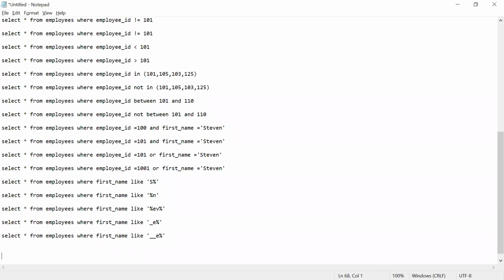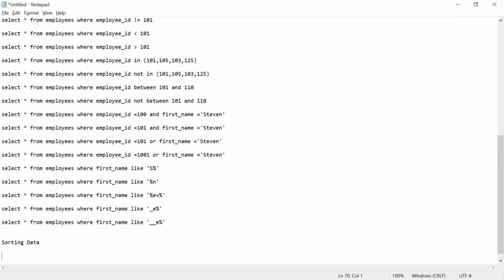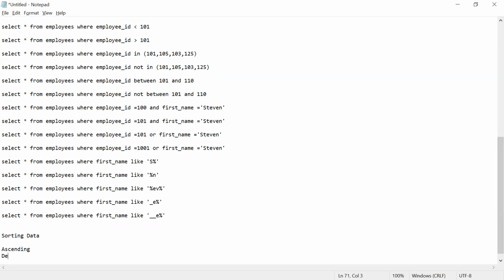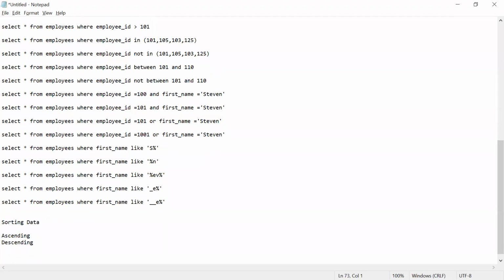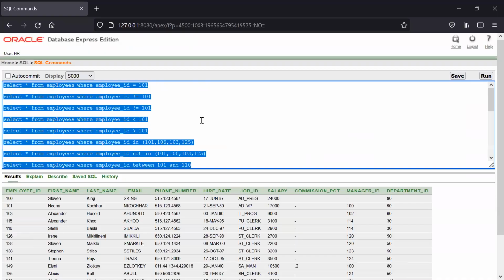And next is a small and simple topic, sorting data. The SQL will be like this only, a simple select statement, and just a small syntax you need to learn. Next is sorting. In sorting there are two types, either ascending or descending, small to big value or big to small value. We can see those with an example.